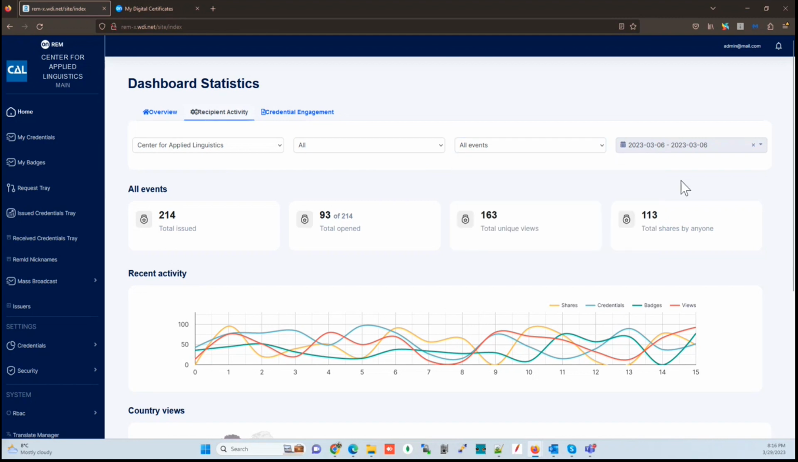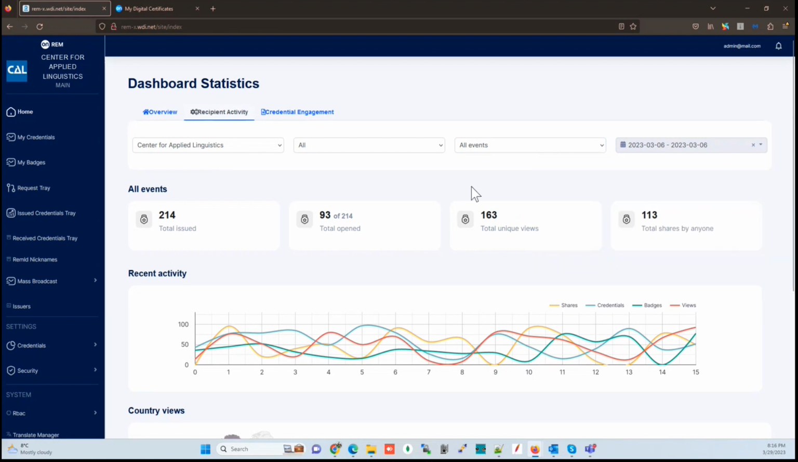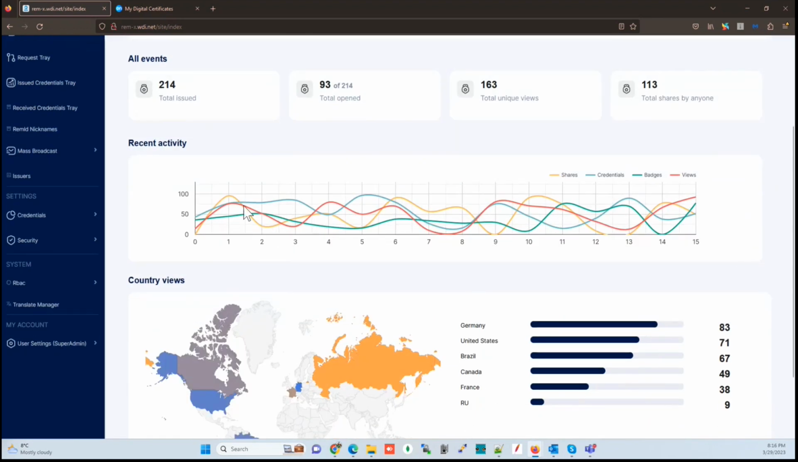Below this, we have information on all the total events, including the total number of issued events, the total number of opened events, the total number of unique views those events have gotten, as well as the total shares. If we want to visualize this a bit better, we've provided a graph for the past 15 days where users can easily see exactly which credentials are doing best and how many times they've been shared, as well as how many views they have gotten.